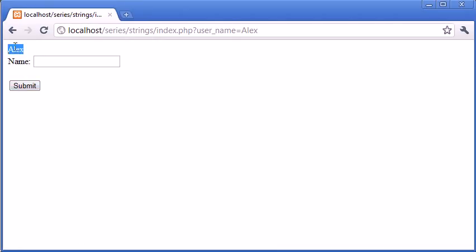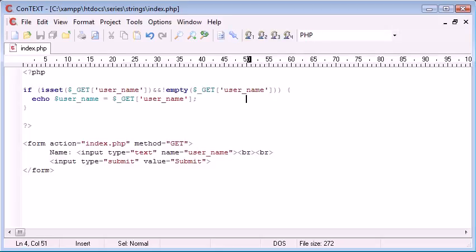So you can see that's been posted back to us. We can view it, and we can also keep an eye on it. We've got a capital A up here, and then the rest, LEX, is in lowercase. Now I'm going to type it in completely lowercase, and you can see that both values here are updated. However, now what I want to do is inside here, let's just take away that echo.